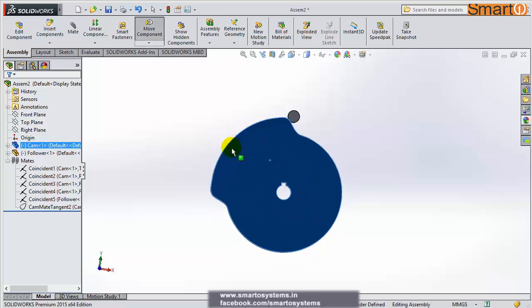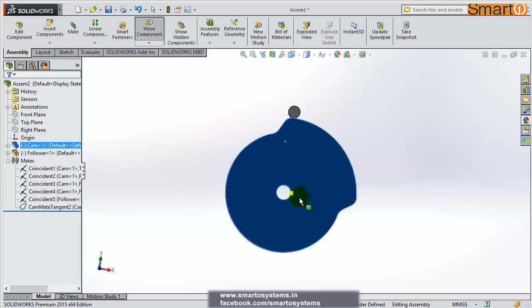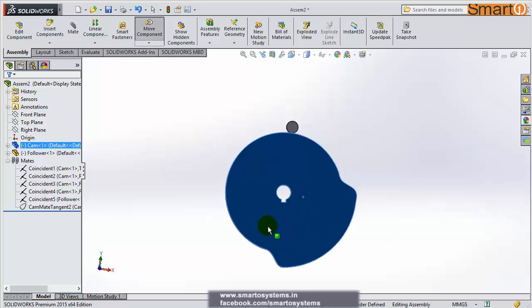You can see the lifting is starting from an angle of 15 degrees. Within 15 degrees of rotation, the lifting is complete, and it dwells there for an angle of 90 degrees. Then again for the angle of 15 degrees, it is gradually dropping down. You can see. So this is the cam mating, which we can do very easily in SolidWorks.